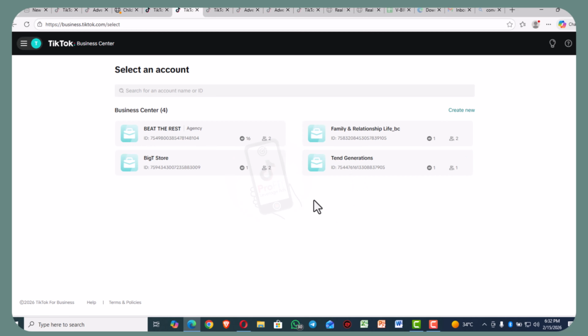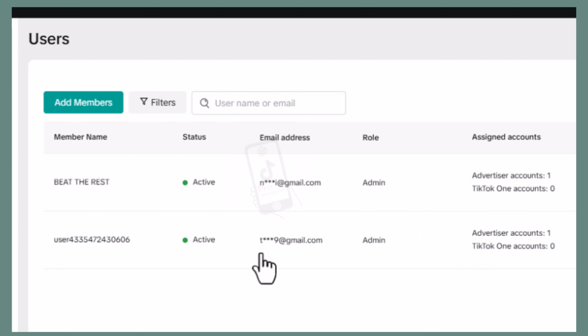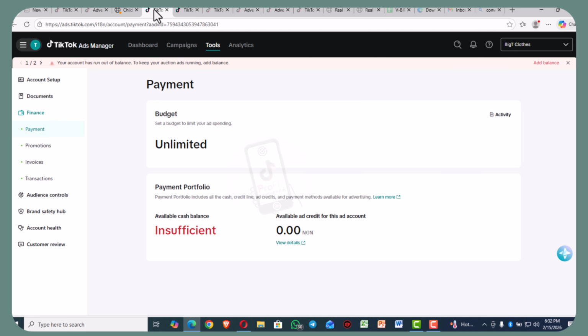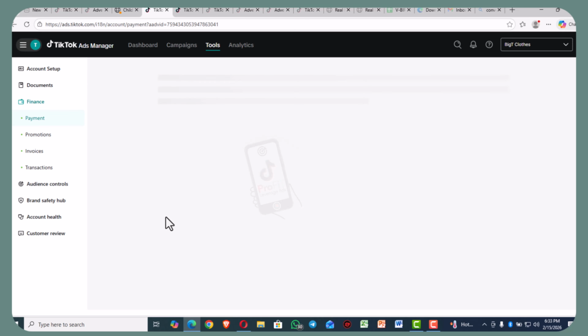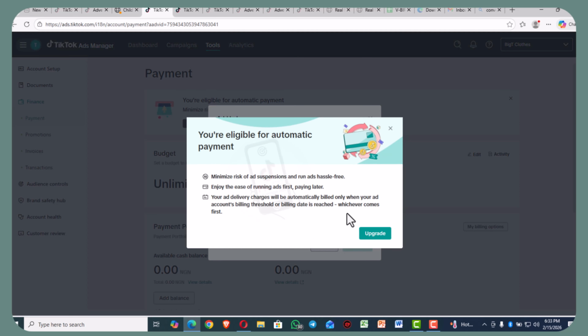Okay, so I've already joined our business center. Let's return here. It's still pending, but when I refresh it now, it will no longer be pending. Can you see it's now active? Let's return to this place. Remember, this is what we wanted to solve. So I'll now refresh here. Can you see I'm now able to add balance? I can just click here now and then fund this account.